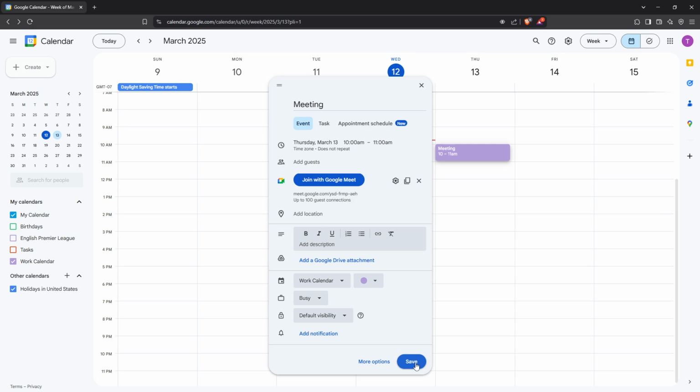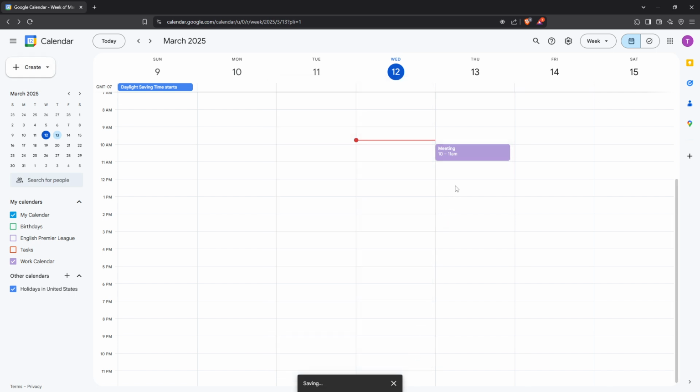And there you have it, a straightforward process to keep your shared schedule organized and up to date. I hope this tutorial helps you collaborate more effectively with your team or group through Google Calendar.